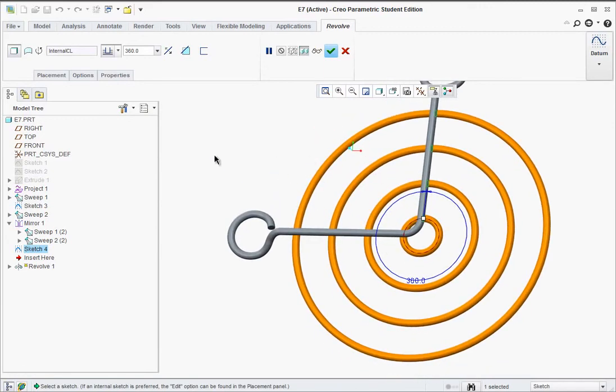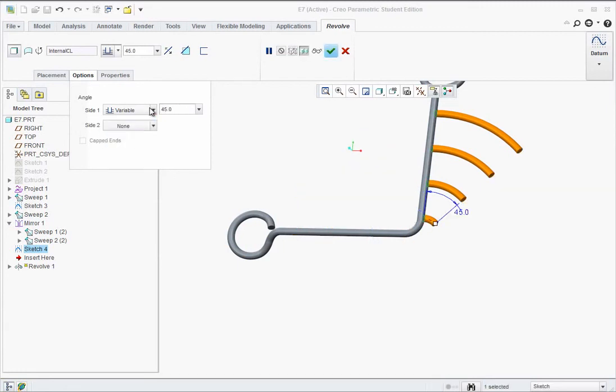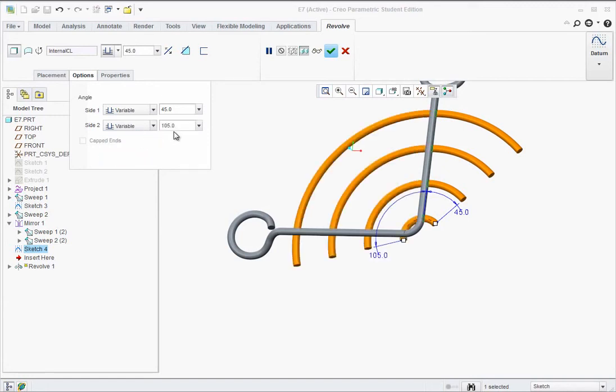At this point, we don't want to go full 360 degrees. You could, and then you could pattern this if you wanted 180. But I want to show you a different technique here. So for the options here, go to Options. First of all, we're going to go with Variable. And instead of 360 degrees, let's go with 45. And then over here, click on None and change it to Variable. And then we're going to go in 135, which if you add 135 to 45 equals a full 180 degrees. So we're making 180 degrees of this geometry.